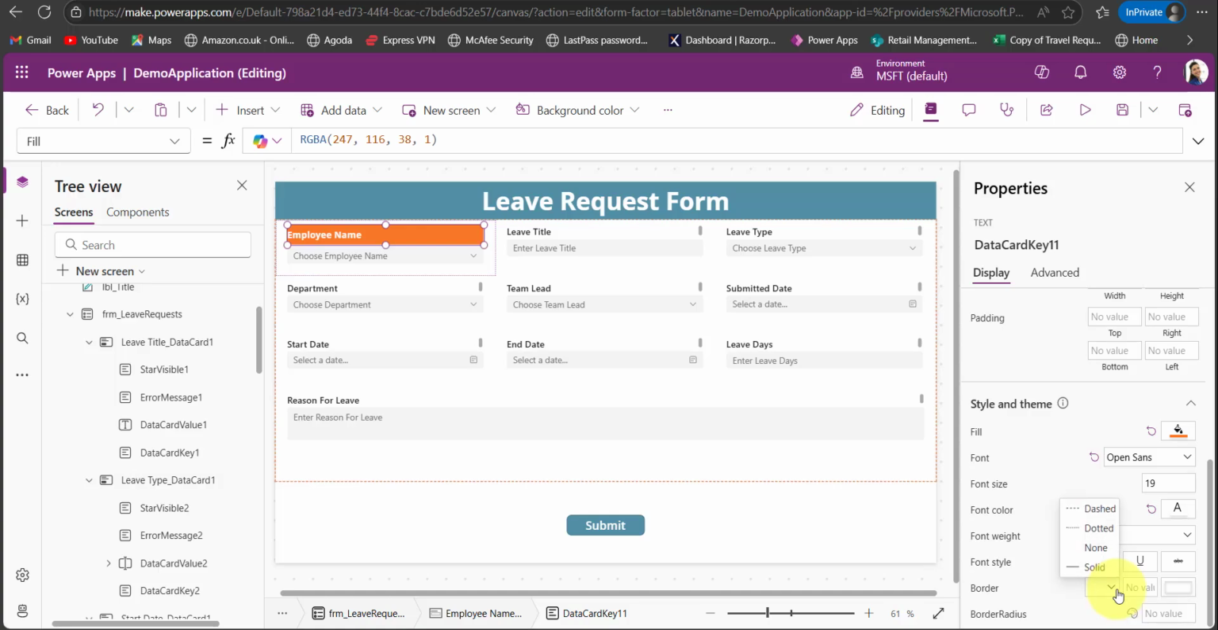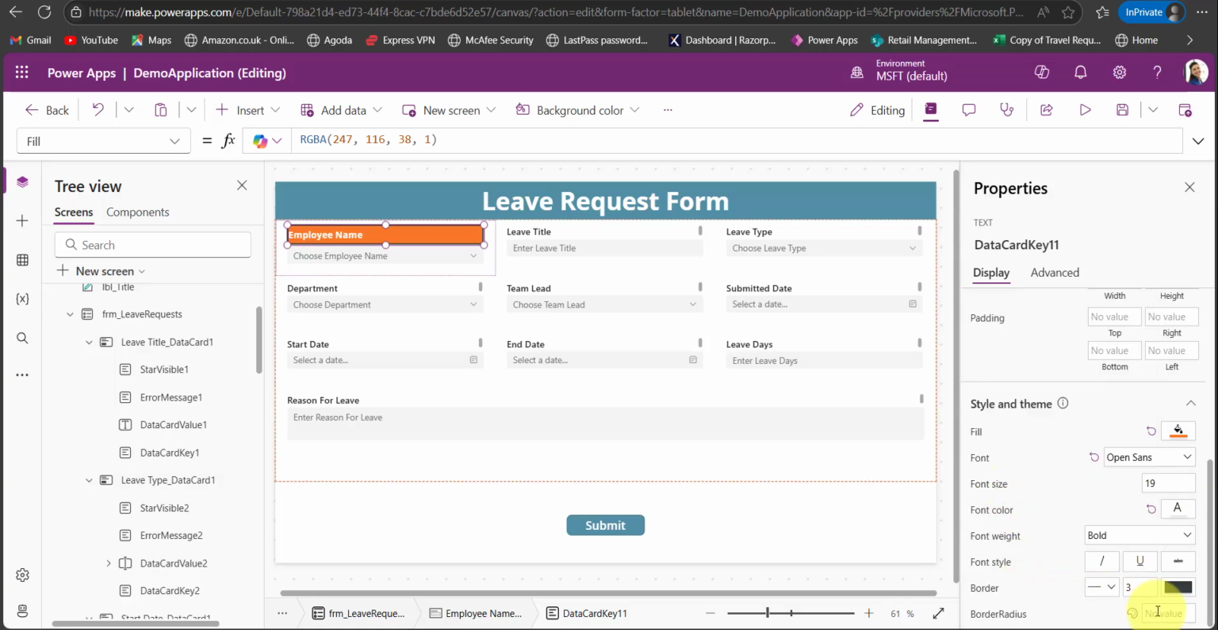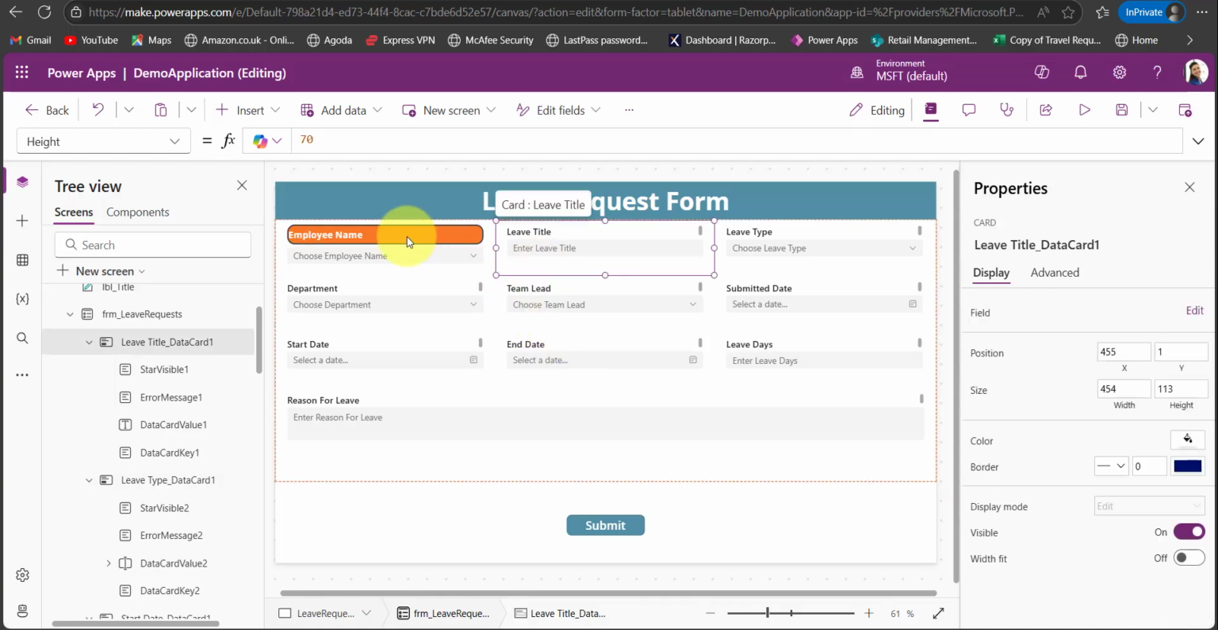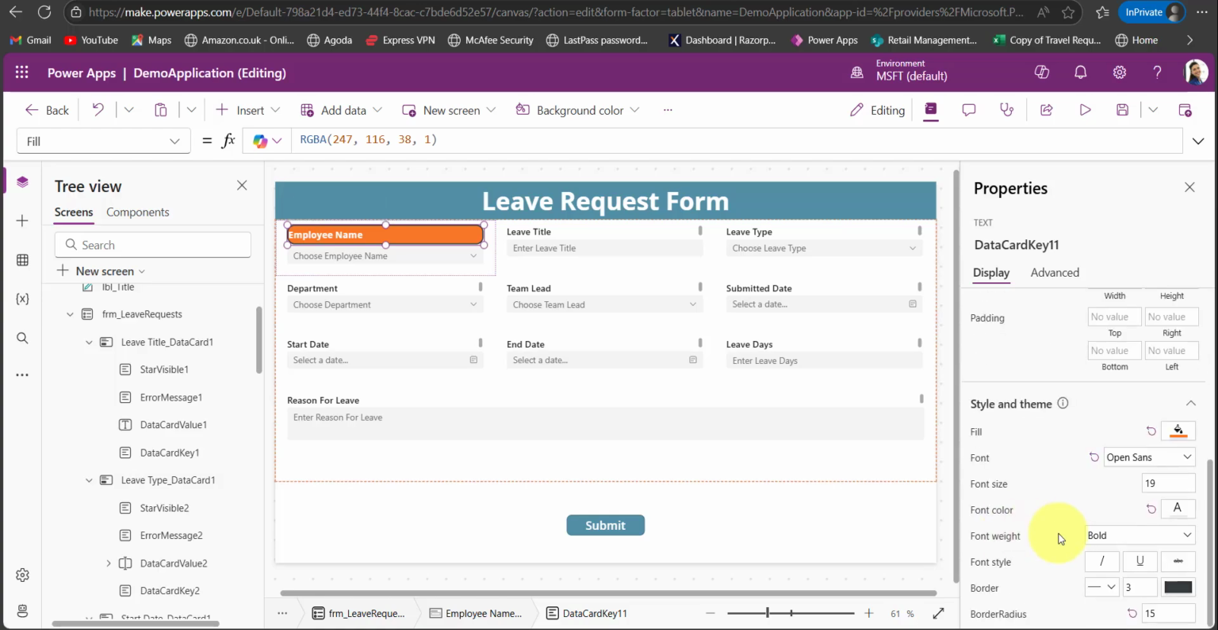And here for the border, you can choose the border style, provide the border thickness number, and the color also we can choose over here. Like this we can add the border, and we can also provide the border radius, like 15 I'm going to provide now, and you can see the difference. But these functionalities and properties are not present for the classic form control.